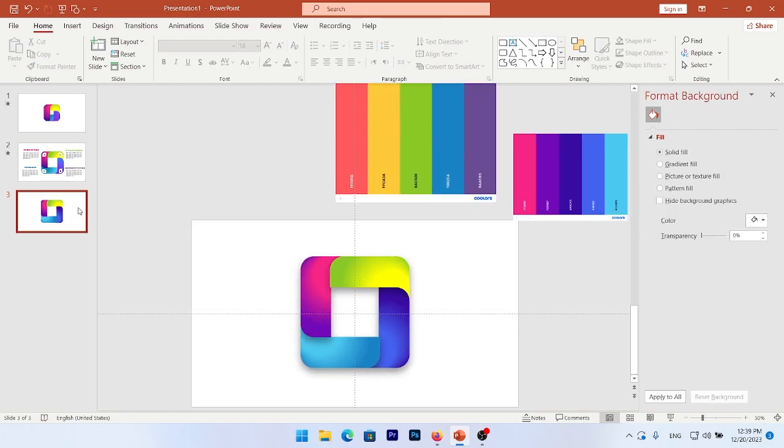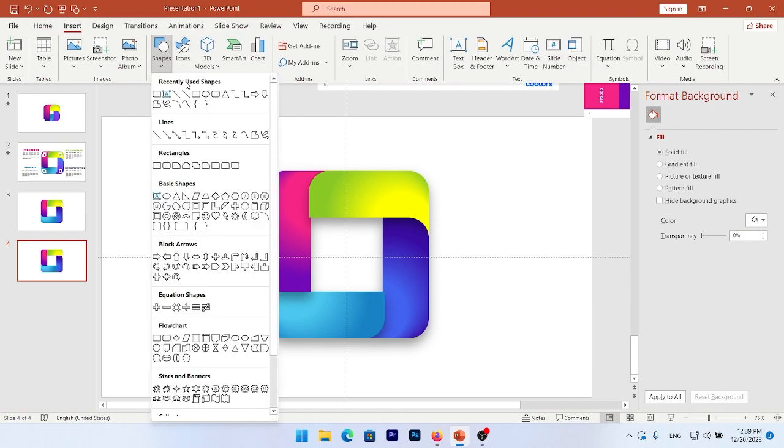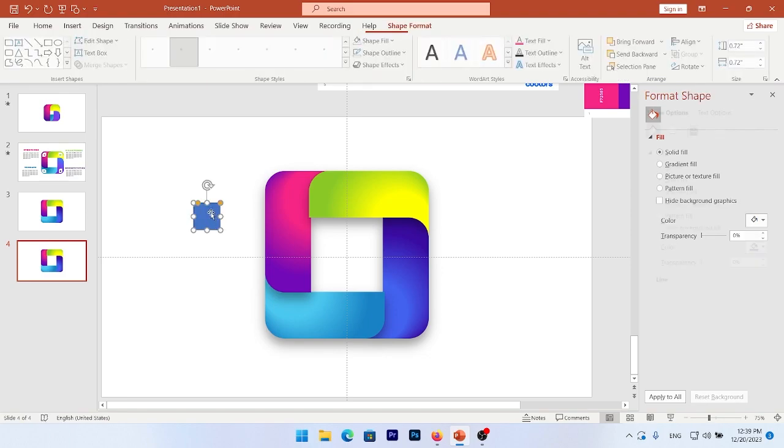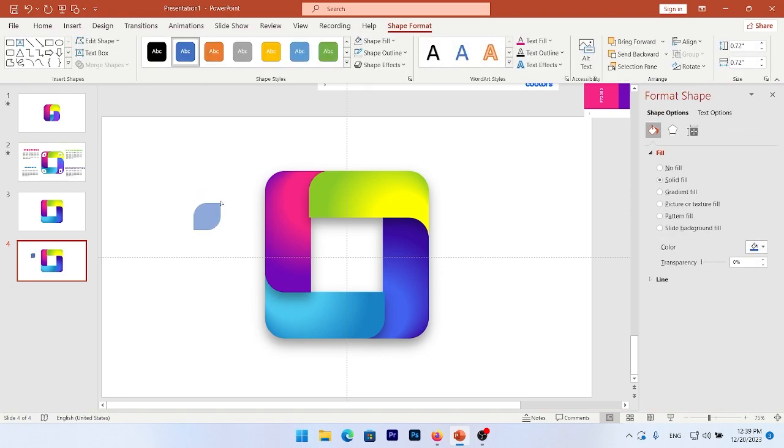Now duplicate your slide. Go to Insert and add shape. I add these shapes again. Hold the Shift key and by this yellow point, make it as this shape. Put it here and put shape fill on white and without any outline.